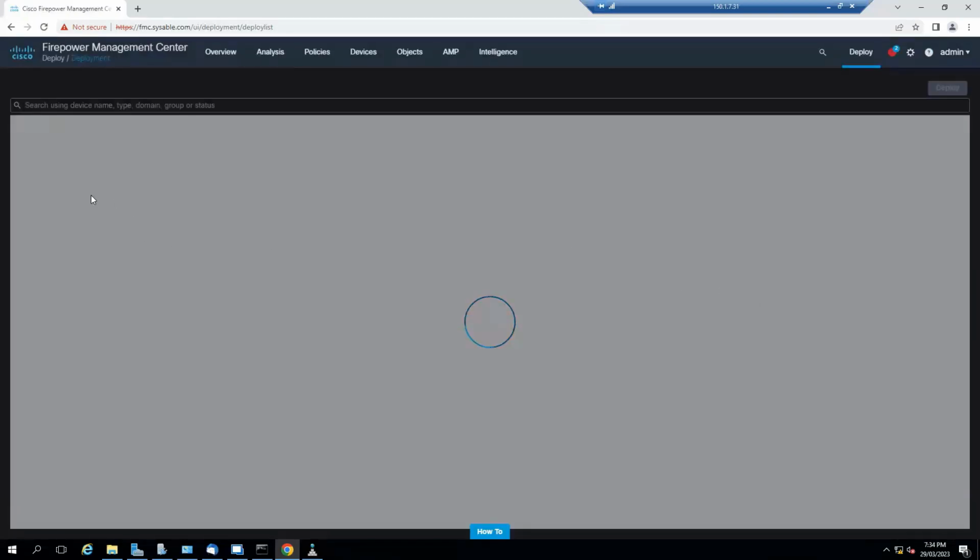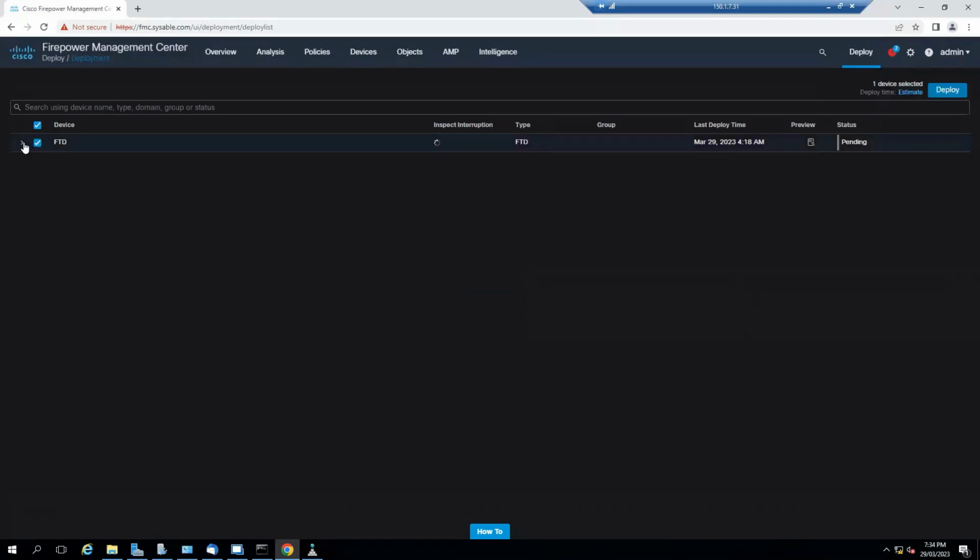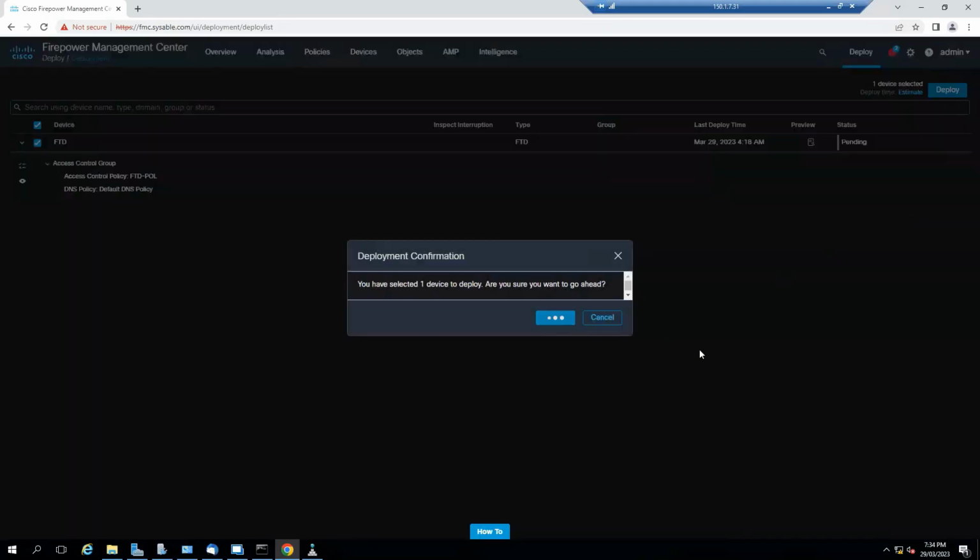And let me select that one and expand. So make sure that I do have the DNS as well as the default DNS policy and security intelligence. So click on deploy and deploy. So let's wait for the deployment now.